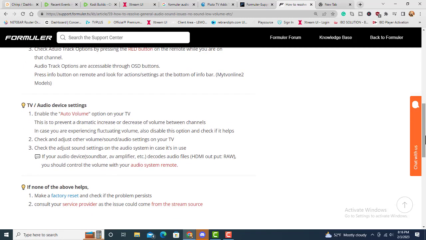The next thing is you want to check your TV audio device settings, because these days in 2023, most TVs are smart TVs. They call them smart TVs because they connect to your home network, and they're usually voice activated, and they have different apps. So you want to go through these settings where you enable the auto volume and all that. If all else fails, you can do a factory reset, which I wouldn't recommend, especially if you get one from us, because it's configured from the manufacturer.